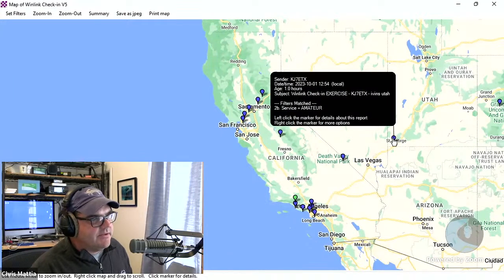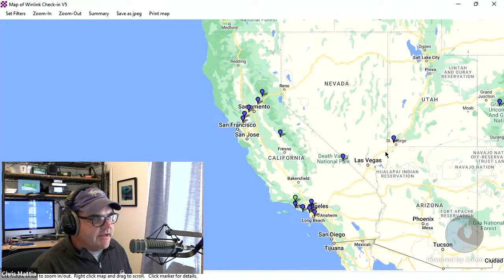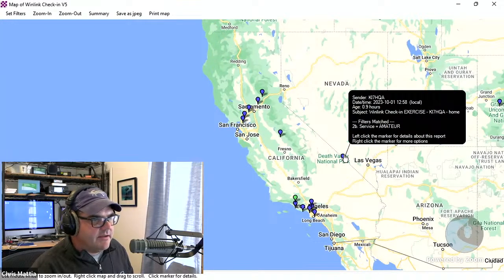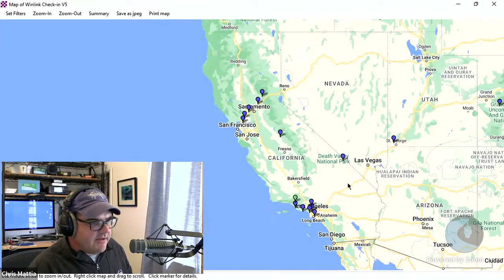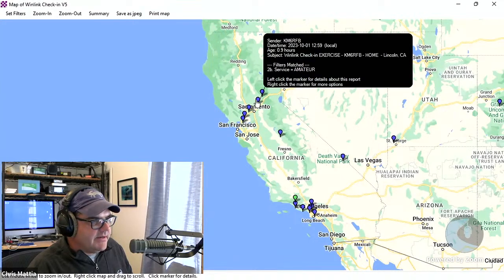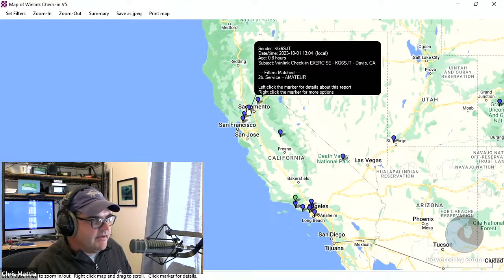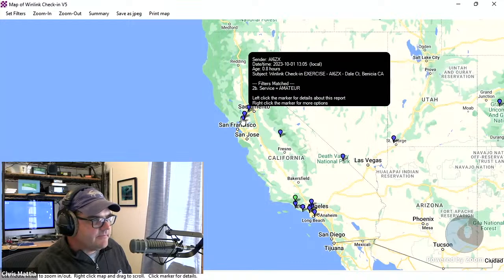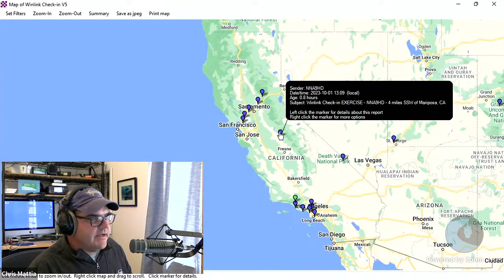Here, a station in southern Utah. Hey, I'll be out there in Heber City starting tomorrow. I'll be out there all week for those of you who are out in the Utah area, Salt Lake City area. There's a station out here just outside of Death Valley area. And we've got stations here up in the Piedmont that are checking in, and the Sacramento area that are joining us. Come on down here.